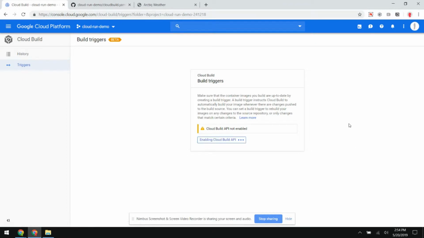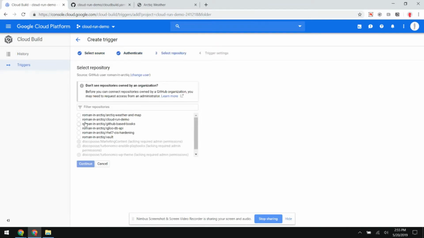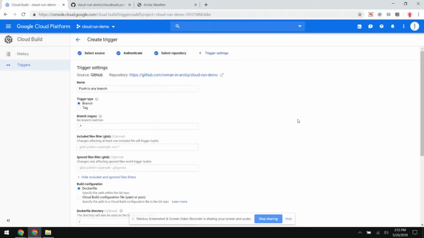We will enable the API. And we will start creating a trigger. We can conveniently link it to GitHub. I'm already authenticated with GitHub in this browser, so we'll just step into it. And we will choose our Cloud Run Demo repository. I will ask it to match changes to the master branch.